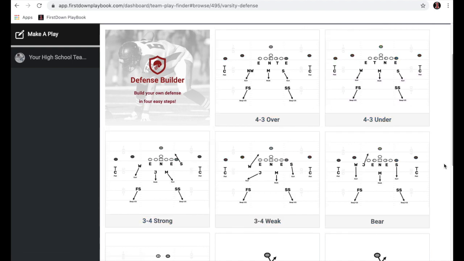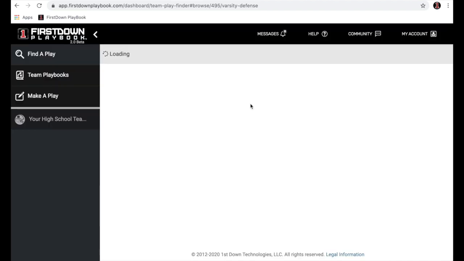Now, there are a lot of different ways to call defenses. There's a 4-2-5, a 3-3-5, a 3-2-6, and all of that. But at the end of the day, you pretty much are going to have a 4-down front or a 3-down front. Our goal at FirstDown PlayBook is to get you to something close to where you don't have to draw it from scratch. So let's go in and open up a 4-3 over front.